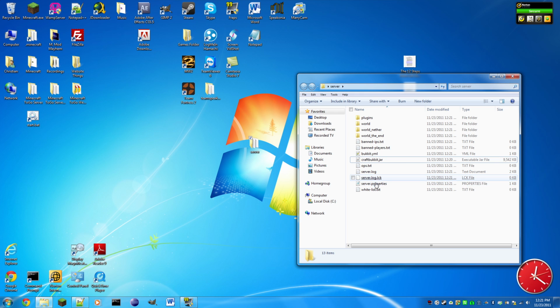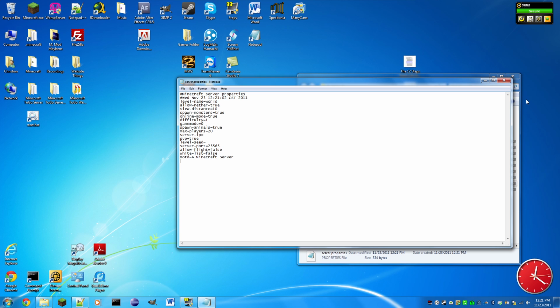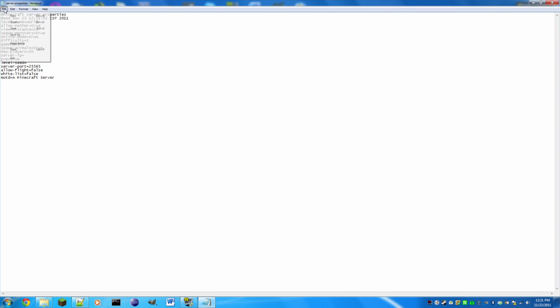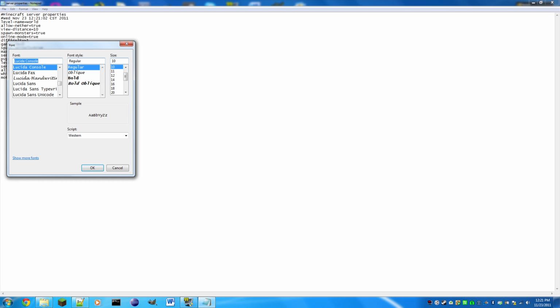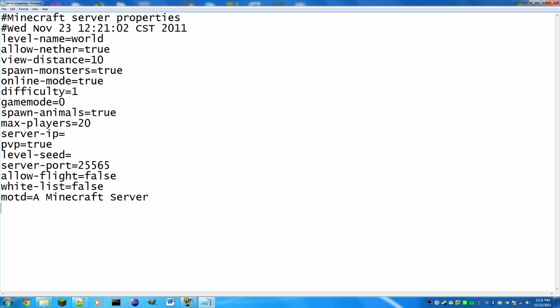Actually, let's edit the server.properties. Double click server.properties. Okay, so now let's go over a few things. Let me change the format font, and I'll make this really big so you can see it. Hopefully you'll be able to see this, maybe a little bigger.